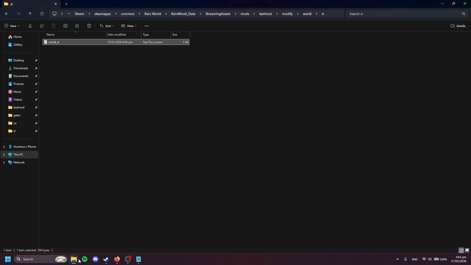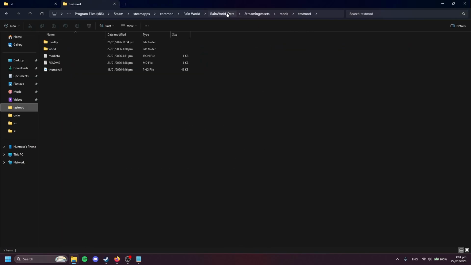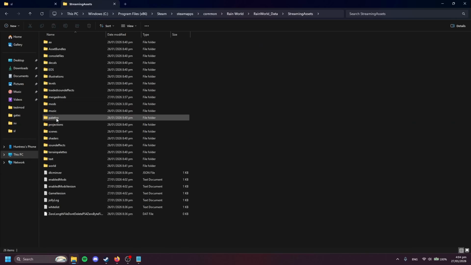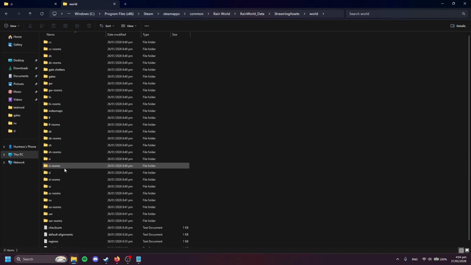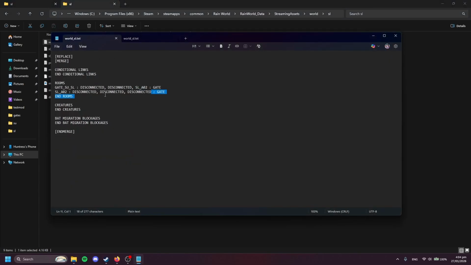And then what we should actually do is go to the Rainworld data, streaming assets, world, SL, and then the actual world underscore SL, find A02, which is just there, copy over the connections, and put them in here, but replace the last one with disconnected and get rid of the gate.